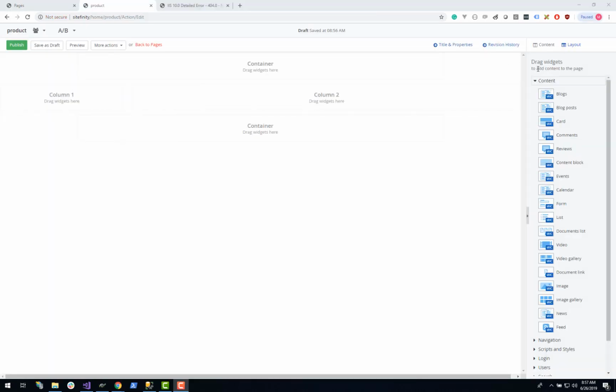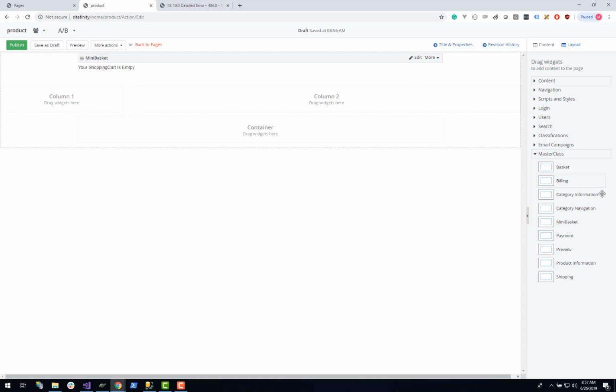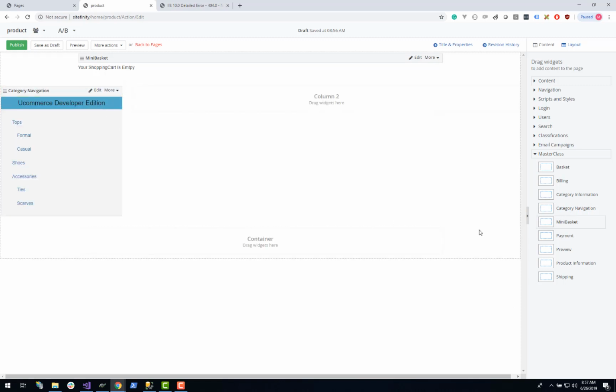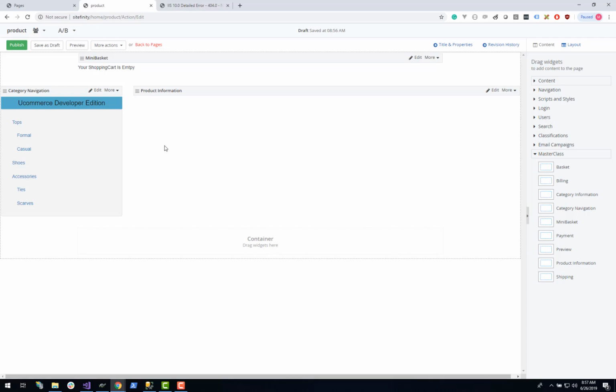We can now build up this product detail page like we have done with the previous pages for the catalog presentation, with a mini basket in the top and a category navigation to the left side, like that. And on this page I want to drag in the product information widget as well, which will be responsible for presenting information and details around the product that we want to show to our customer. Publish that.